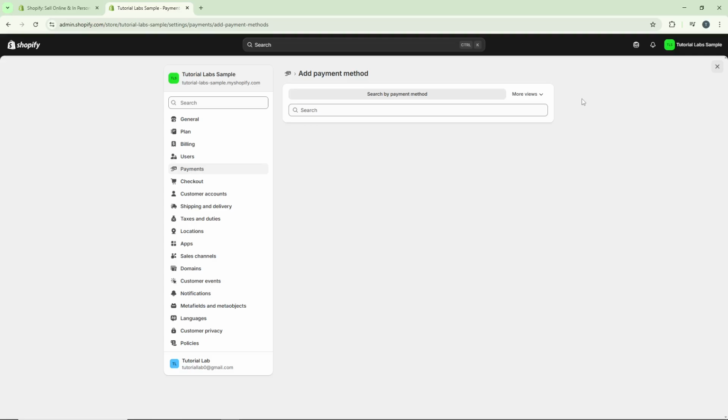You'll now see various payment options available. To find Paystack specifically, click on More Views. This expands your search options beyond the most commonly used providers. Then click on Search by Provider. This feature lets you search for specific payment gateways by name, making it much easier to locate exactly what you need. In the search bar that appears, type Paystack.